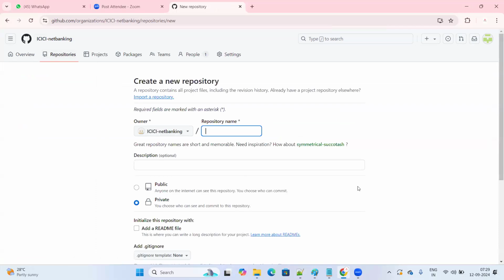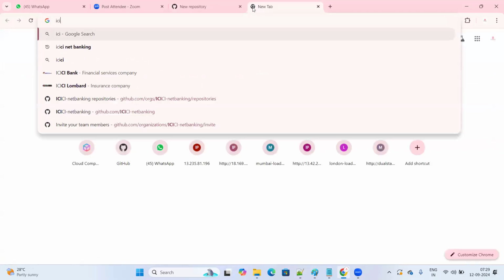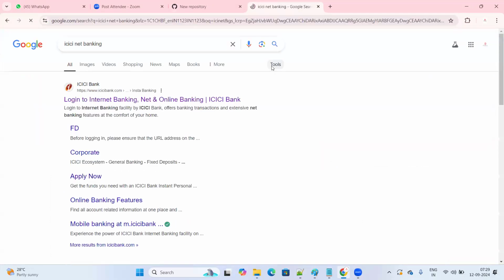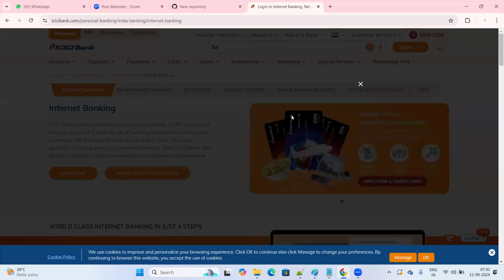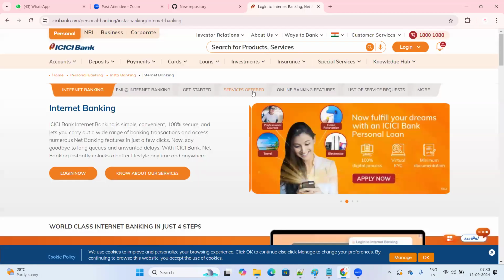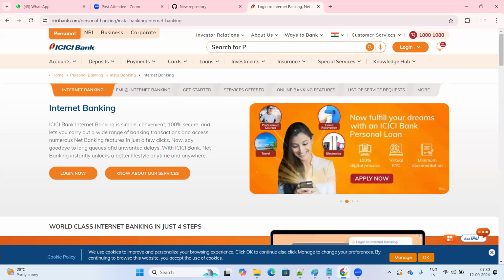We need to provide the repository name. Do you know what the repository name can be? Usually, if I go to the ICICI Net Banking, the approach that we are following today is the Agile model with DevOps tools implementation. So they are not going to start with all the requirements. They'll start with whatever requirements they have. First, they will start with one module.